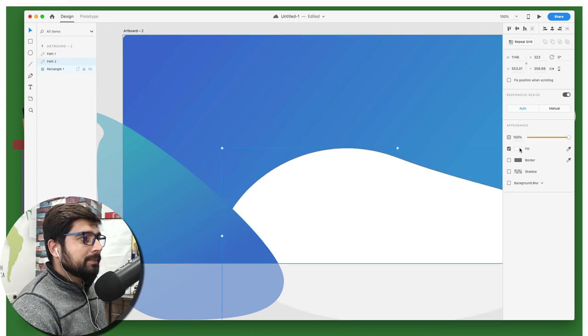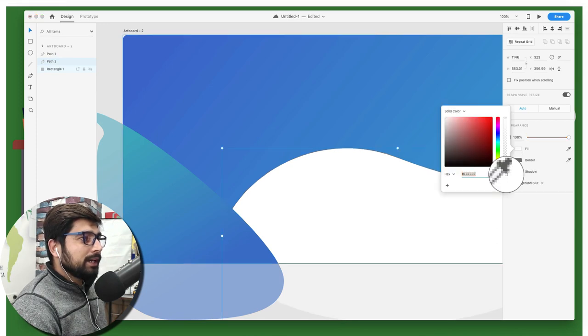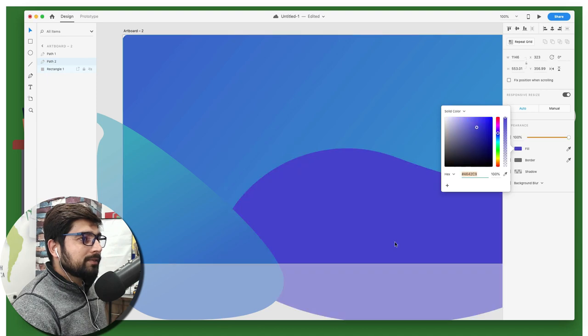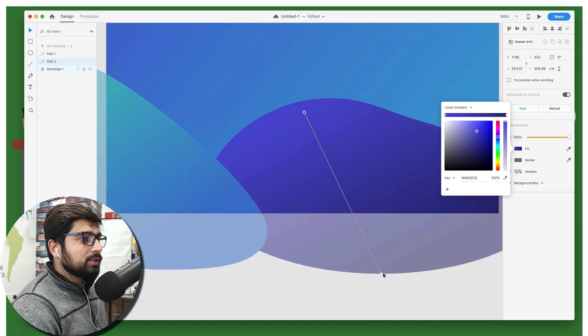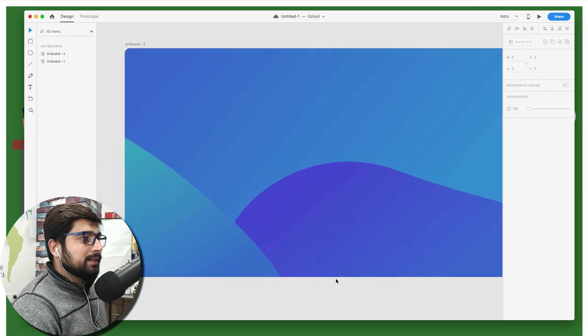Remove the border. Change the fill color in the blue tone again. Again, you can just pause the video and note this blue tone, 4642C9. And not the solid, a gradient actually. We're going to go from here to here. So that one is okay, fine. And for the bottom one, I want to go a little bit onto the blue side again. There we go. Nice and easy pattern.